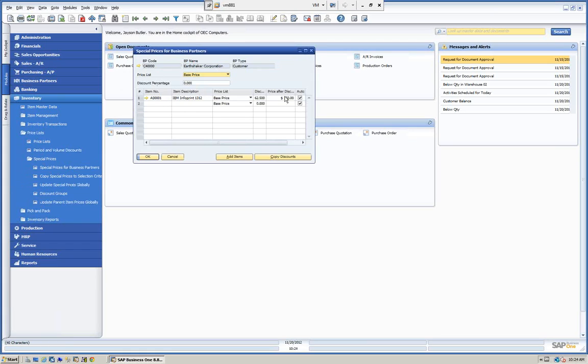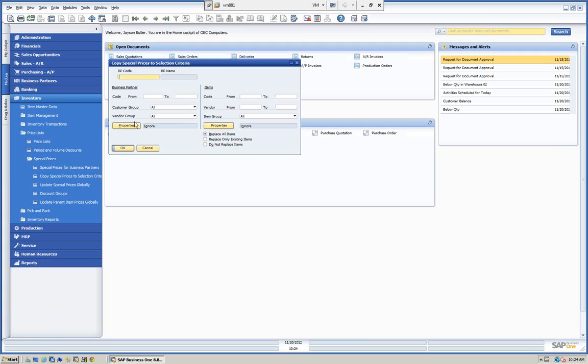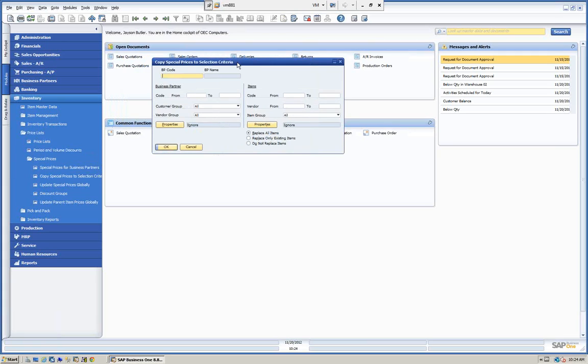Again, you can see here the item A, we have the special pricing behind that. We can copy special pricing from a selected criteria. So if we want to build this for one particular customer, we can then copy it. If we go here to the copy, again, we recommend that you back up your database. You do this after hours, in case there's a problem, you can do a restore. So you have some options.